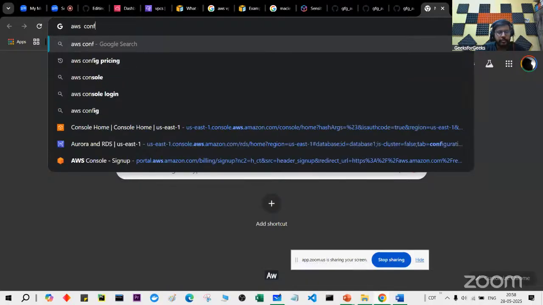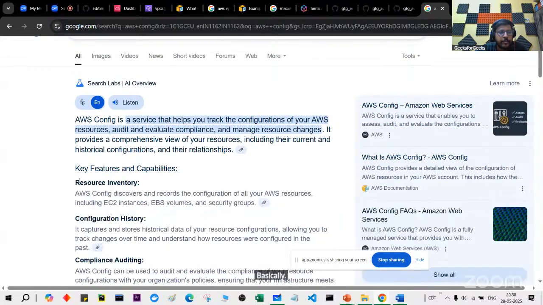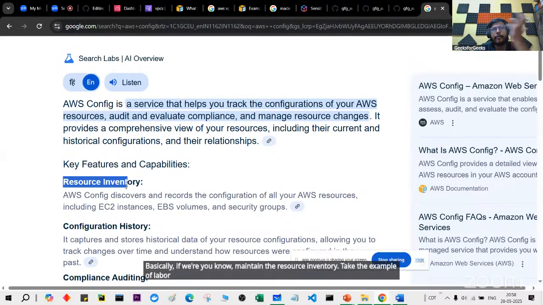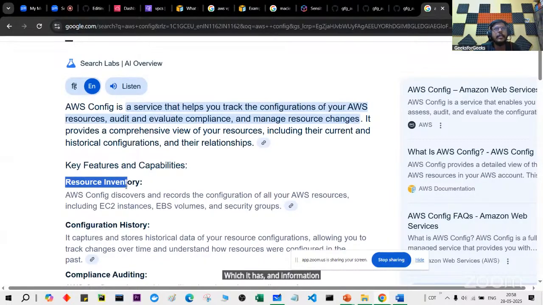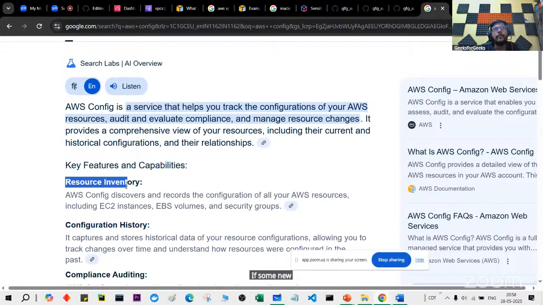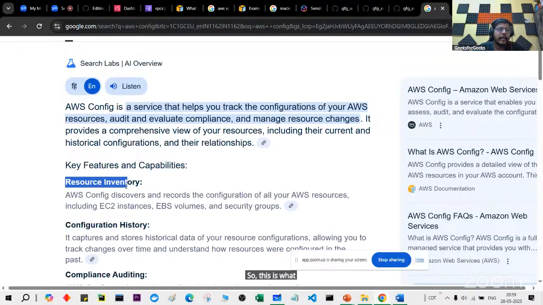AWS Config. Let me see some sort of image which I can show you. Basically, if you're going to maintain the resource inventory, take the example of a library. In a library we have a large number of books. The library also has information about the books it has, information about the author, the publication date, whatever. If a new version of the book has been published, they would either drop the older one or maintain the older one along with the latest one. So this is what happens in the library.